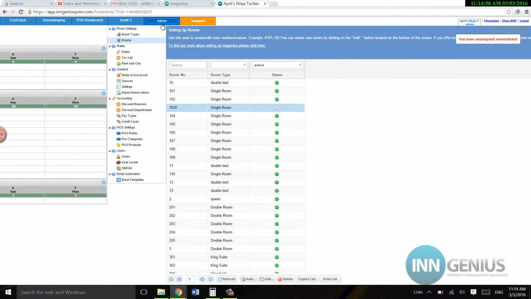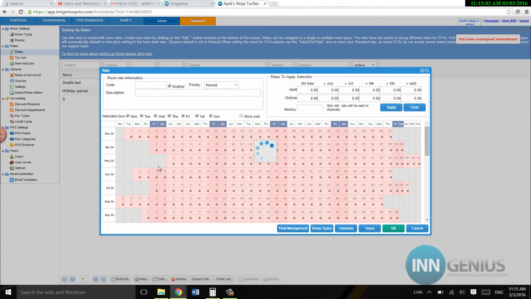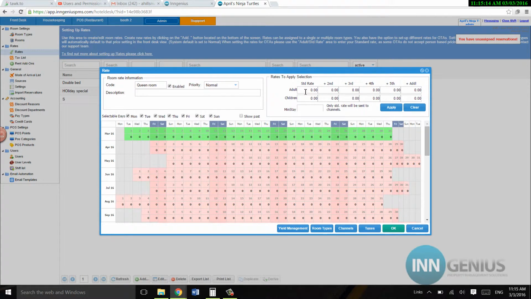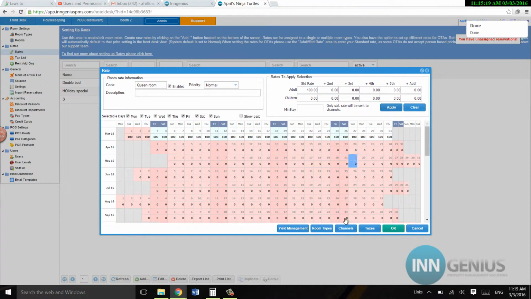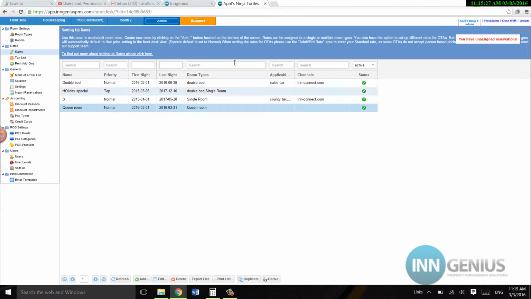And what I can do later is go into rates, add a rate, call it queen room, select queen room, hit OK, select a price. Now once I create the rate on InnConnect, I'll hit InnConnect. But since I don't, I'm not going to add InnConnect. You can add taxes. There's another video on creating rate.